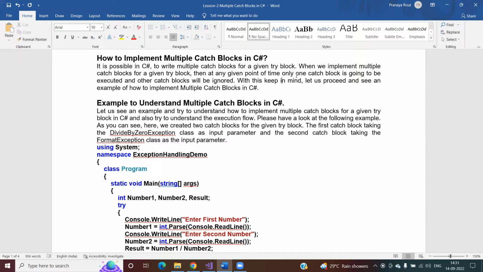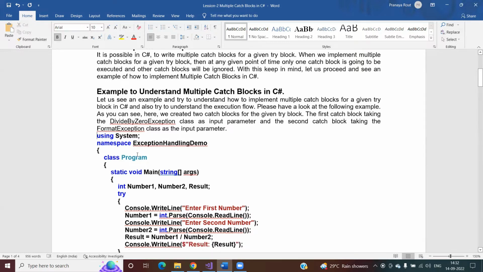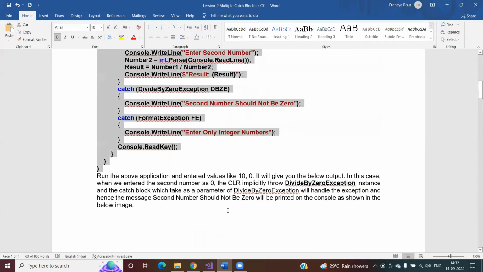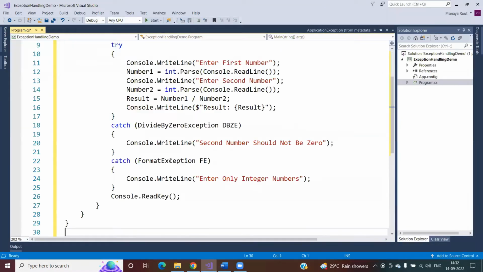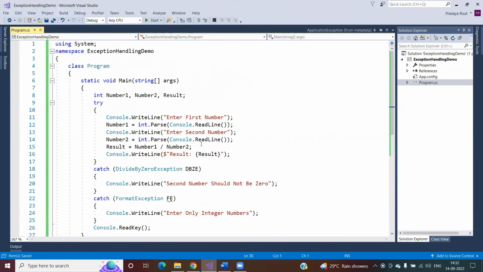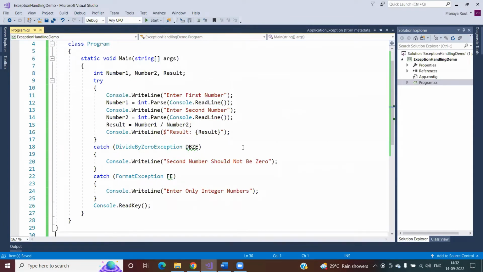So the point that you need to remember is it is not possible to execute two catch block at the same time for a given try block. With this in mind, let us proceed and try to understand how to implement multiple catch block with one example. Let me copy the code. So you can see this is a simple class, and in this simple class I am creating three variables: number one, number two, and the result.